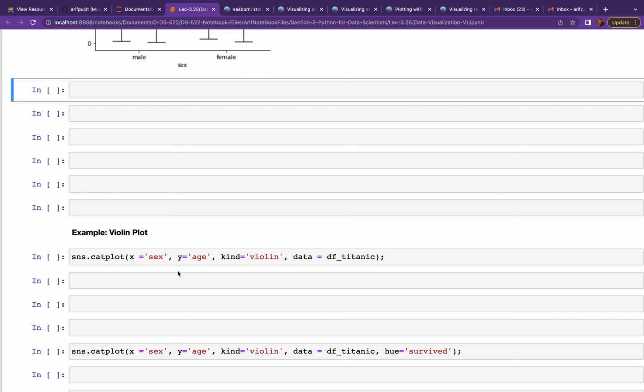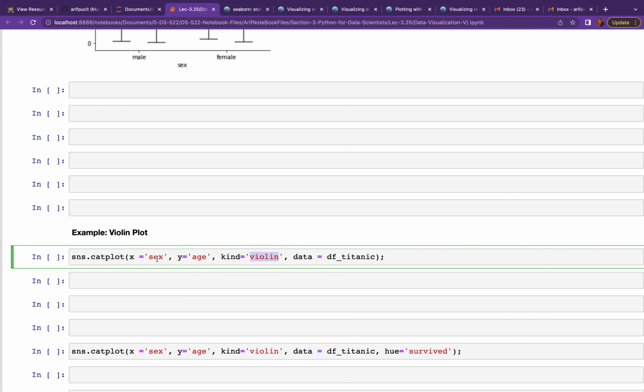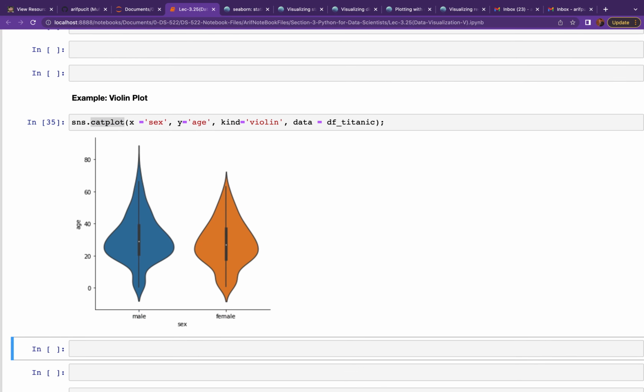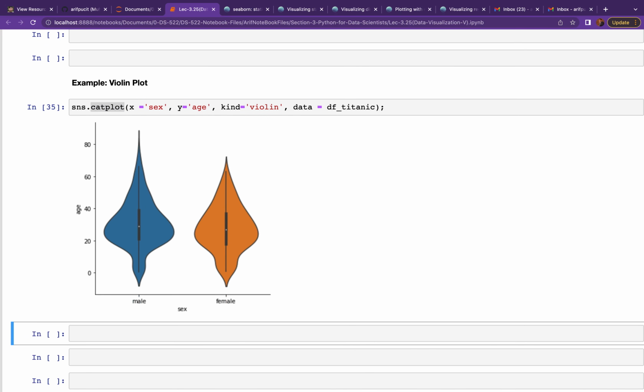Let me move ahead and talk about the violin plot now. Well, we can simply set the kind to violin once again to the cat plot. Let me run this code. So these are the two violin plots showing the male and the female ages over here. And note that it also shows the probability density of the data at different values.